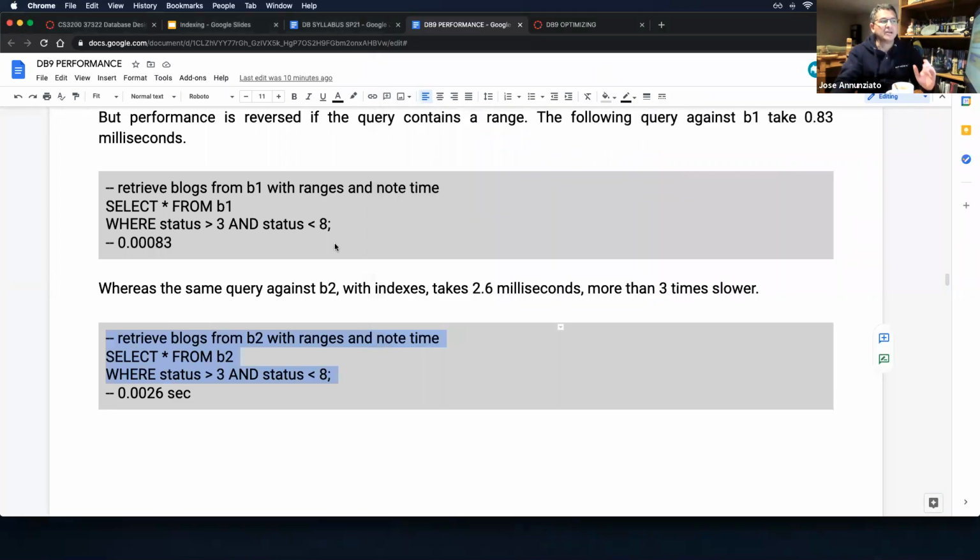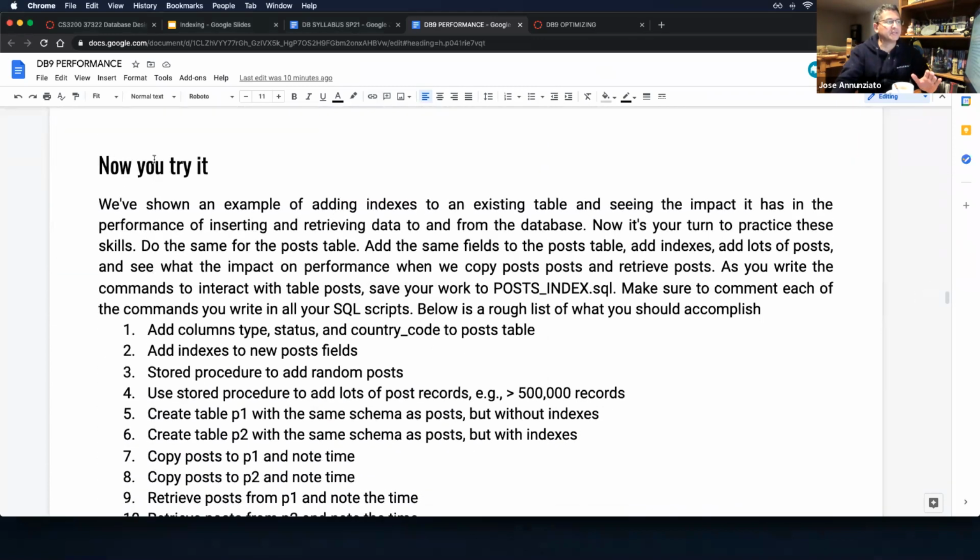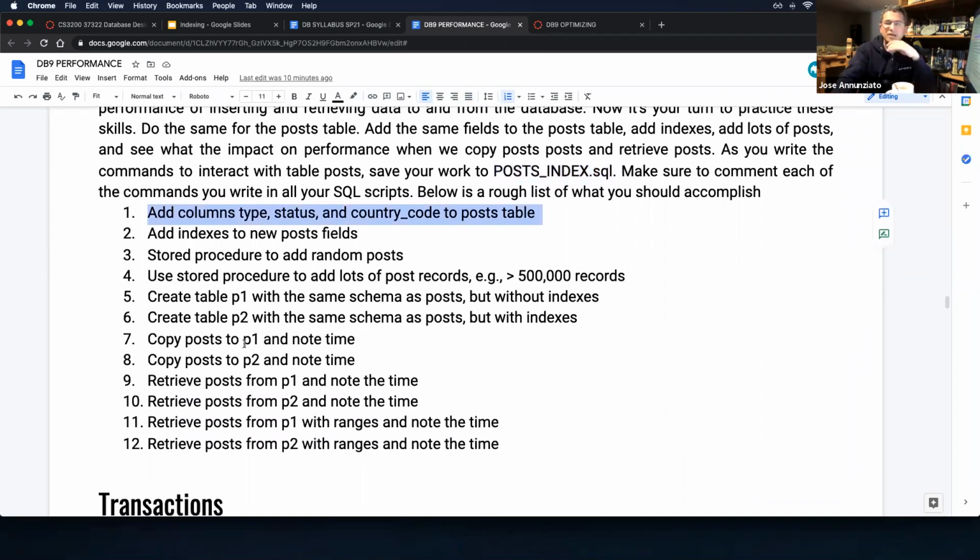So you're going to be doing the same thing now. You're going to do a "now you try it" section here, where you're going to be asked to do the same exact thing we just did for blogs. You're going to do it for posts. You're going to create two tables, P1 and P2. You're going to copy over posts. You're going to insert hundreds of thousands of posts into the posts table using a stored procedure that populates the posts. Here are in general the steps to follow.